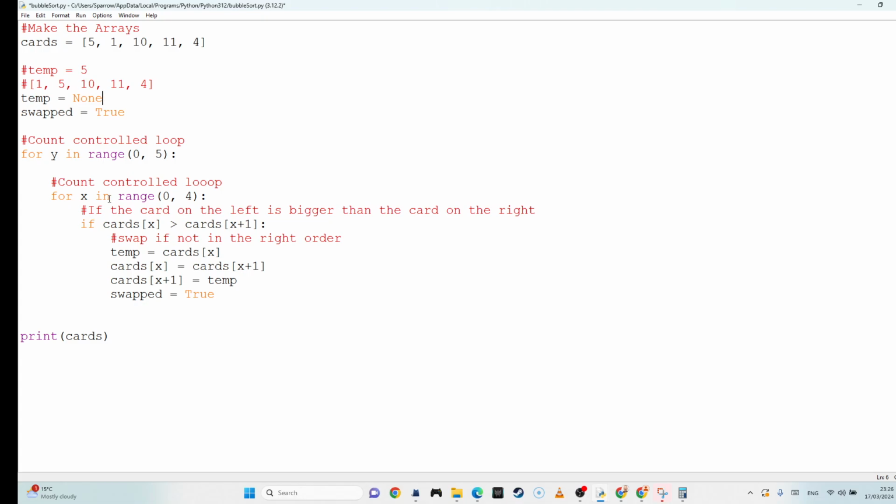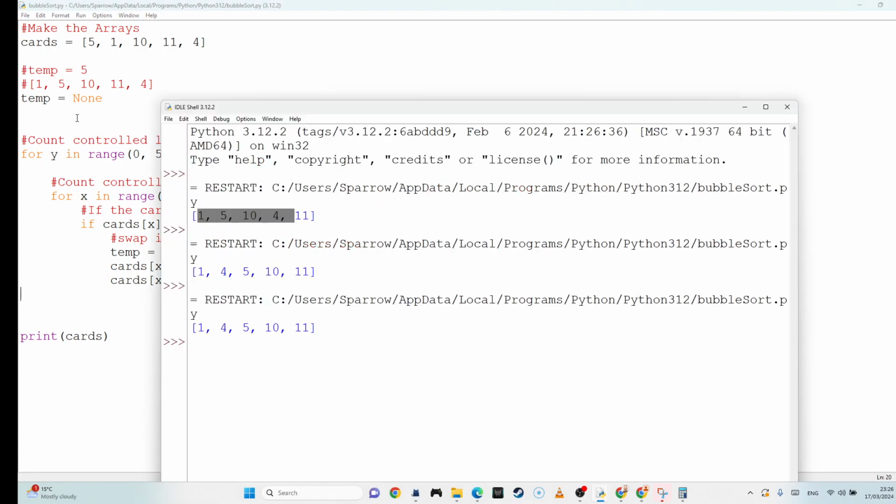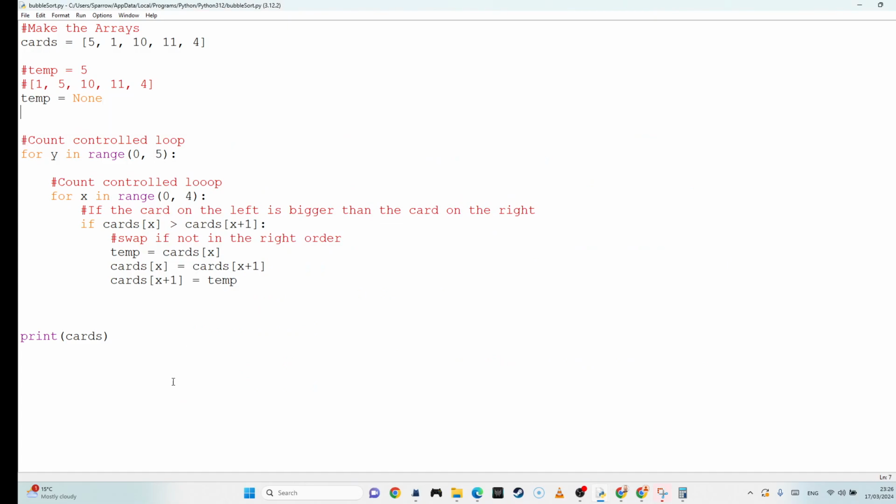So instead of doing that swapped bit, I could get rid of that swapped variable here, and I could get rid of that here, so maybe it's a little bit easier to understand in some ways, but really, this should have the same effect. Yay, success. And that's fine.